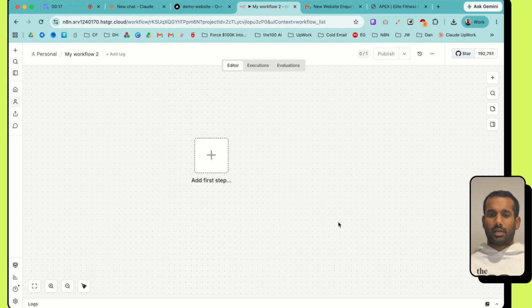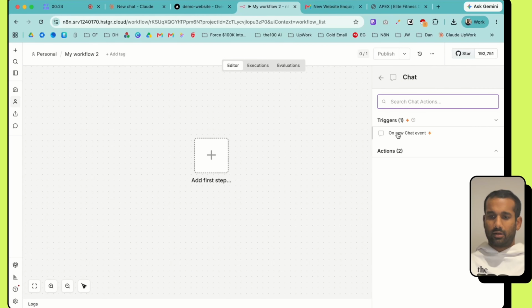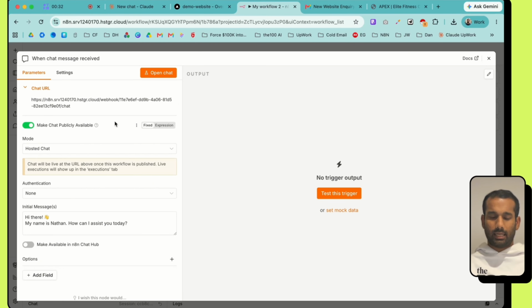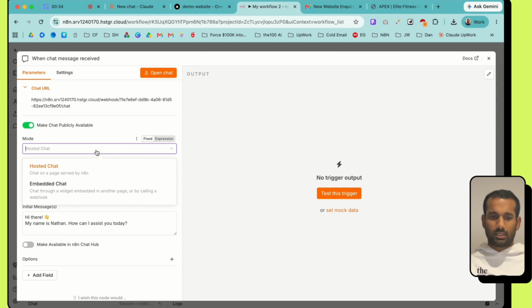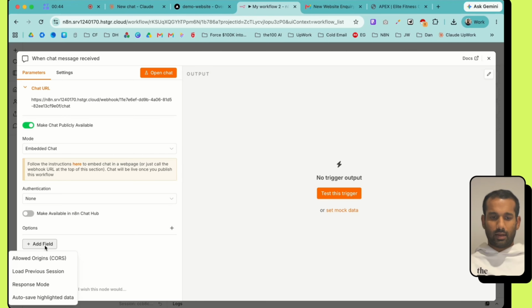So to build our chatbot, what we're first going to do is come into n8n and click on the chat node. So we're going to click on this trigger which says on new chat event. We're going to toggle this on to make chat publicly available. We're going to switch the mode to embedded chat. We will see how to set this up later. Going to click on add field.